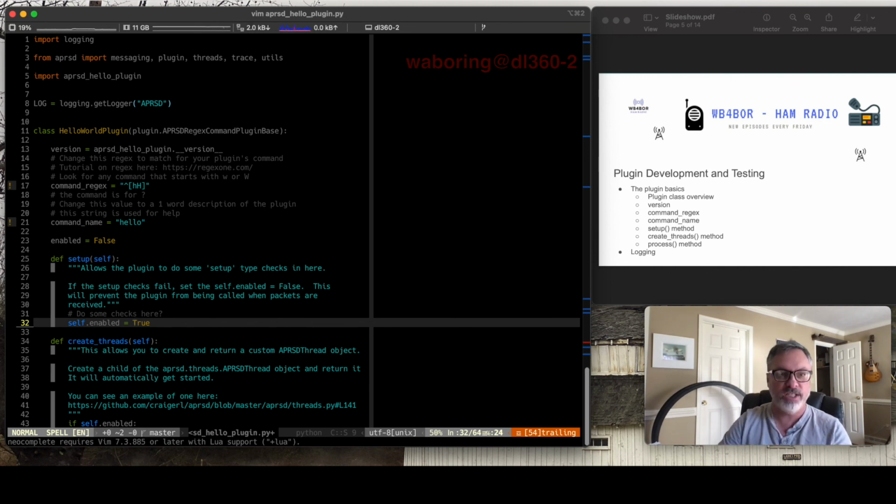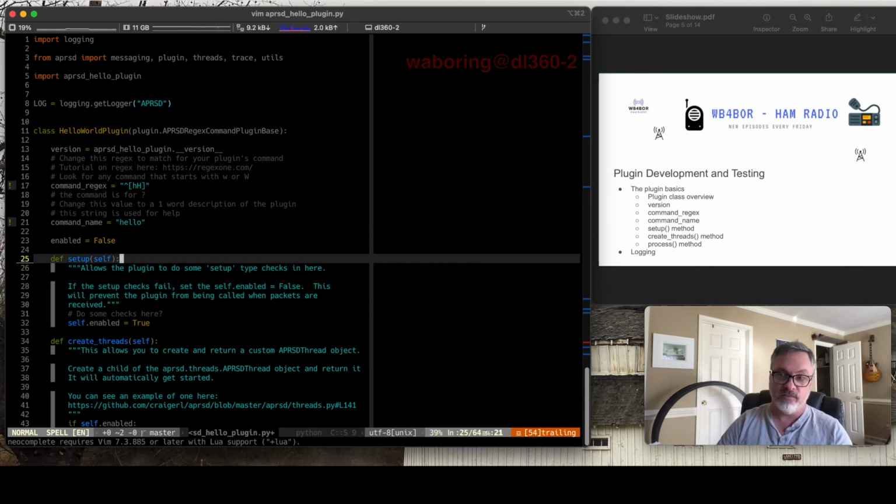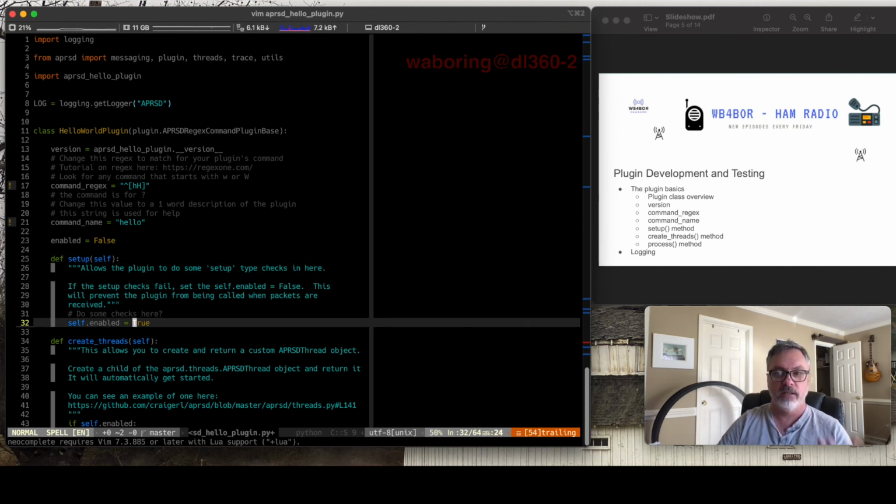But if you don't need to do any sanity checks at all and don't really care, you can even just delete this function and delete this. But for now, I left it in there as an example and explanation of really what this function is for. So set enabled is true here. Okay.